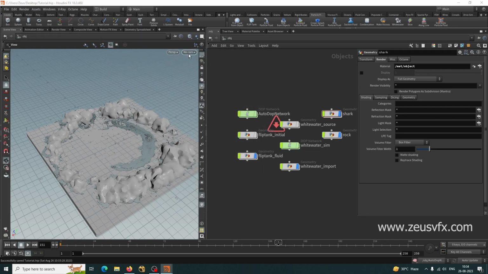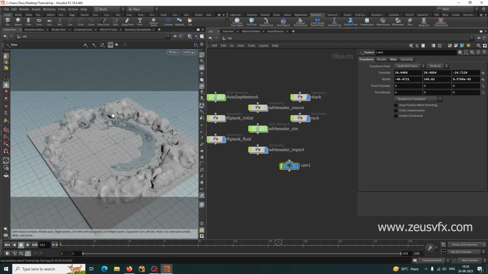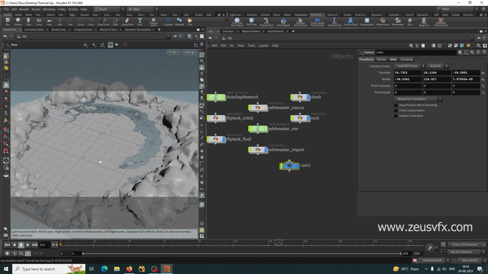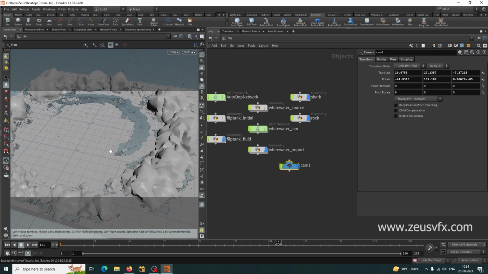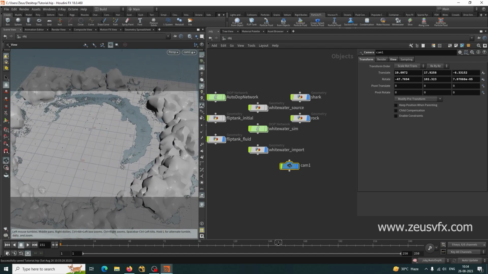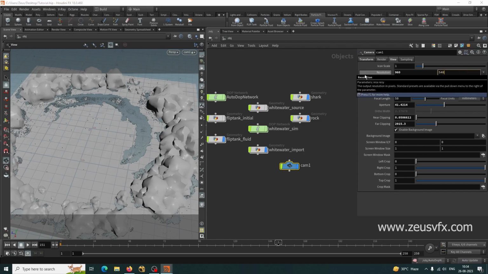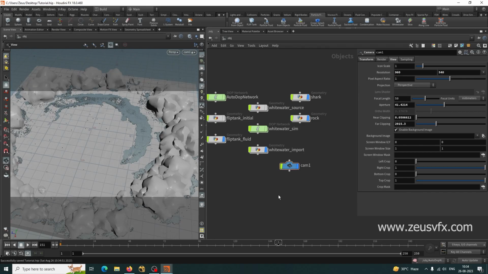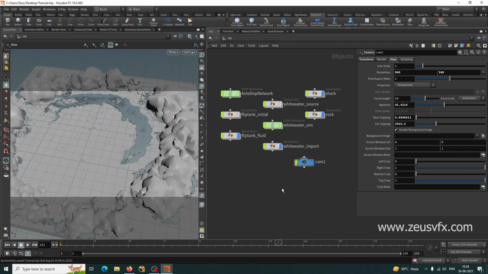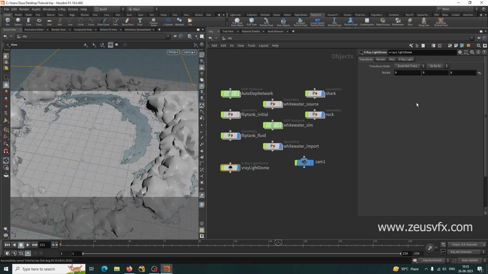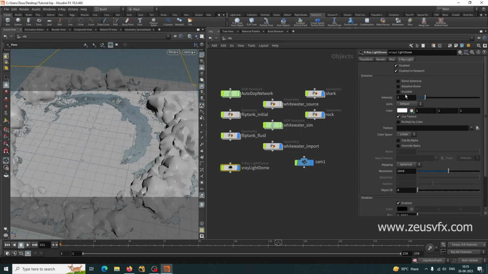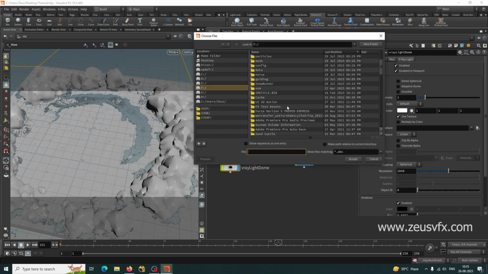And we need one camera, so let's just use a new camera. And I'm going to lower this resolution so that it will render much faster. And for this, we need light. For light, we need V-Ray, so it's a dome light, and you can use any light color, or if you want to use a texture, you can use an HDRI texture.